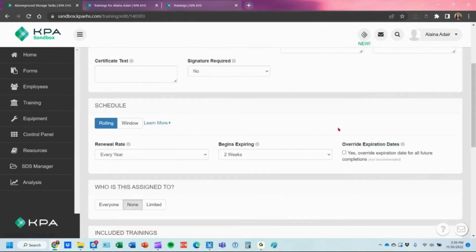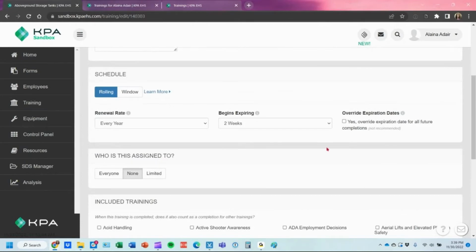So next we'll go down to the schedule portion here, and you'll actually see we have two different schedule options. There are two. And one is the rolling and the other is the window schedule. A rolling schedule is pretty simple. Basically, if I assigned it today, which is November 30th, and I didn't complete it till tomorrow, December 1st, it wouldn't renew again until December 1st, not on November 30th.